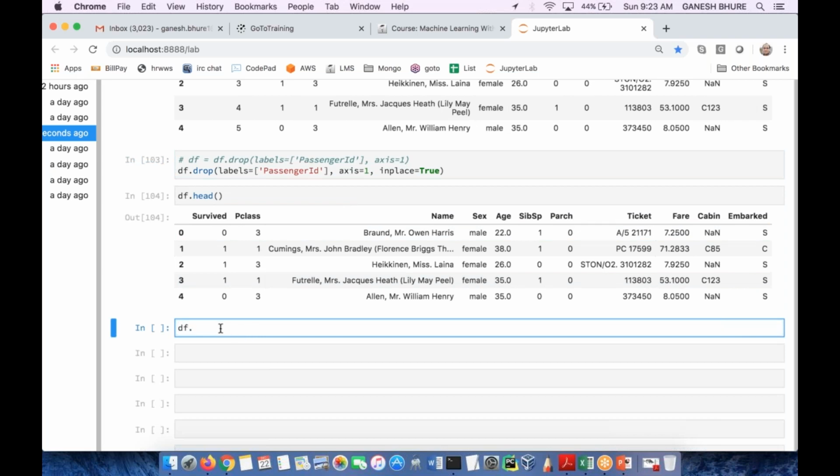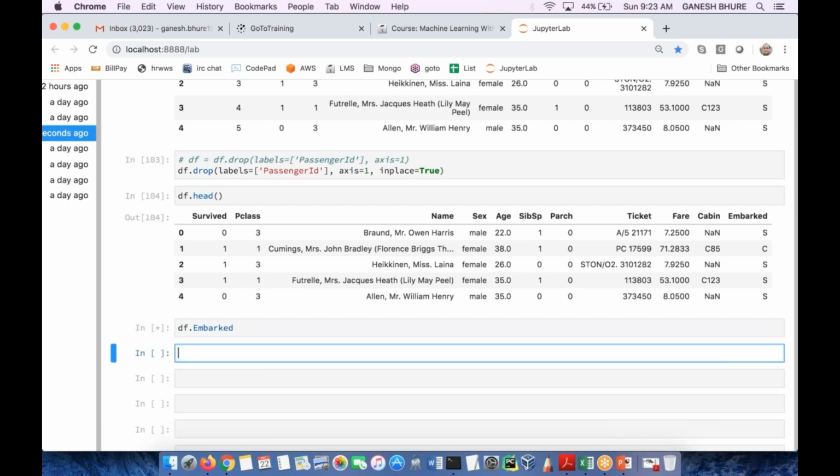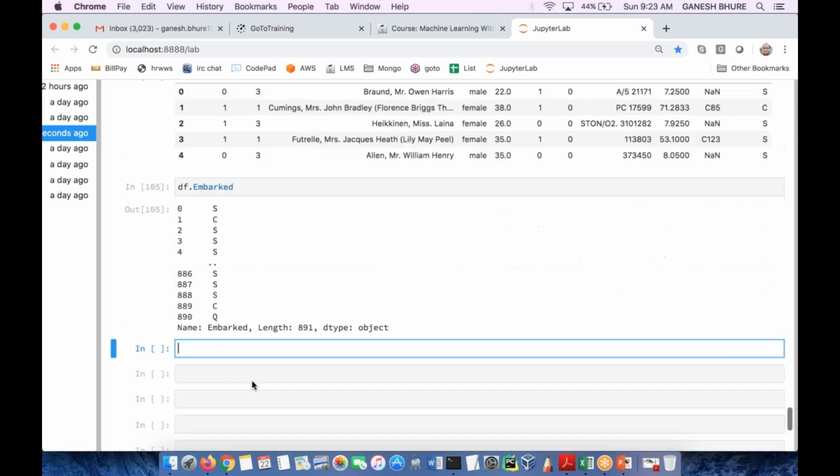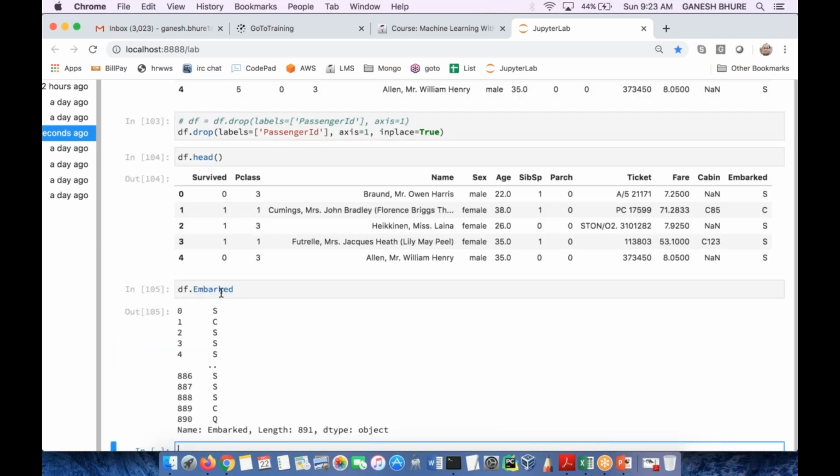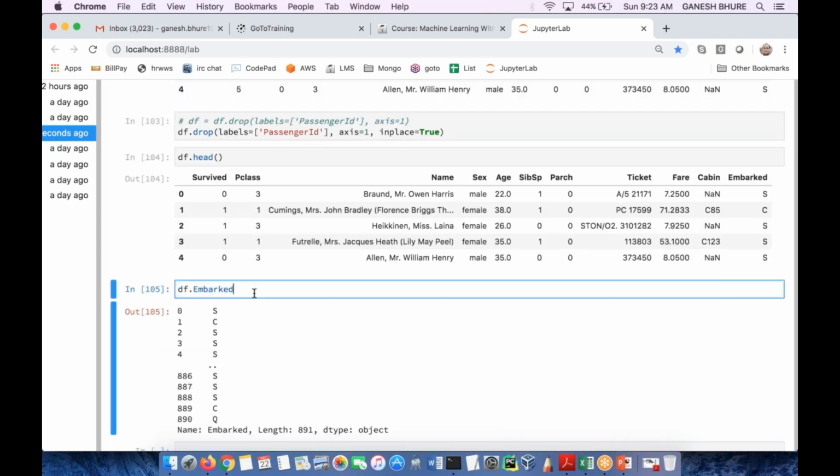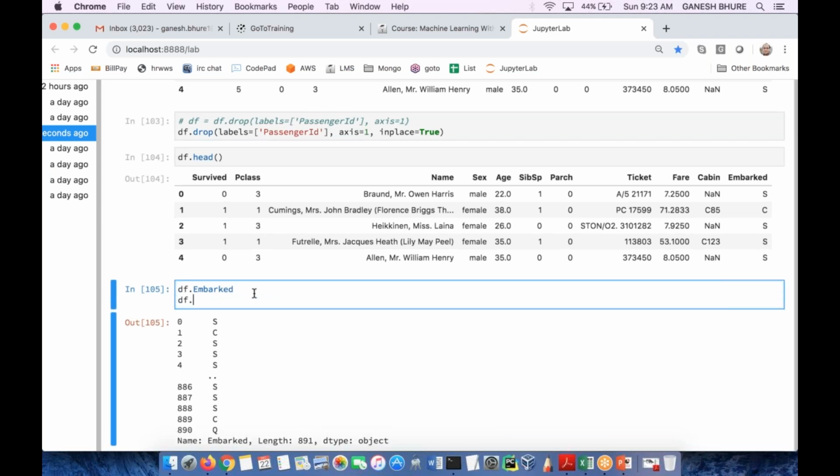So now df dot, let's say, Embarked, right? So I see that, okay, these are the embarked ports, but how many of these are there, right? How to see that? Embarked, I'll use this way, okay, just to avoid your confusion. So what do you think, how many are there, right?